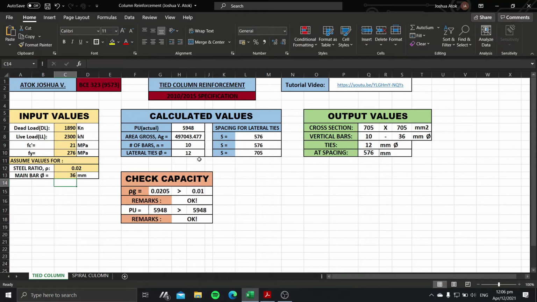And notice that the value for our lateral ties changes to 12 millimeter. And for our spacing, it seems like the S for both is similar. Hence, the value for our spacing at 12 millimeter diameter lateral ties is 576 mm. And for the capacity check also, it seems like it is acceptable, so the design is okay.